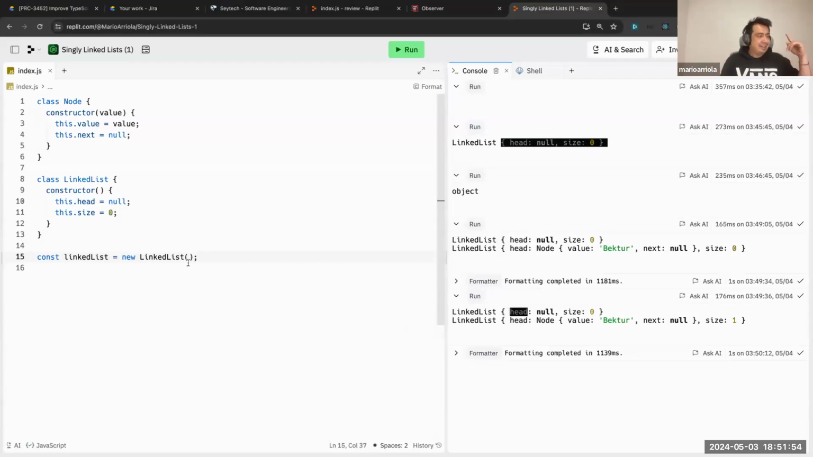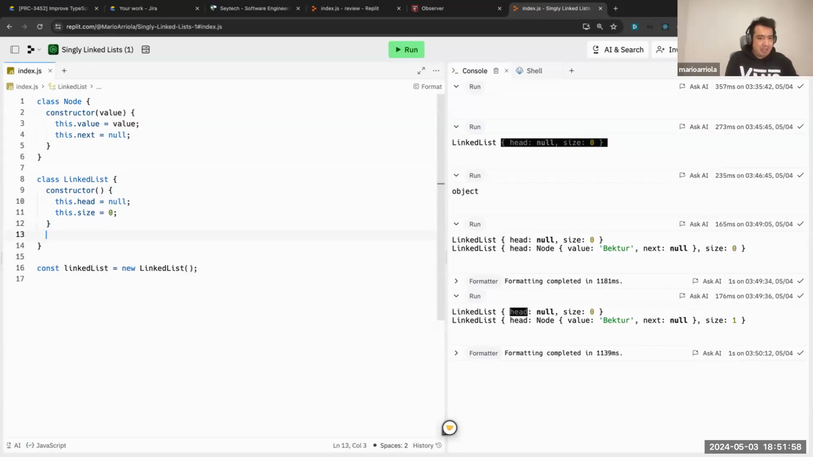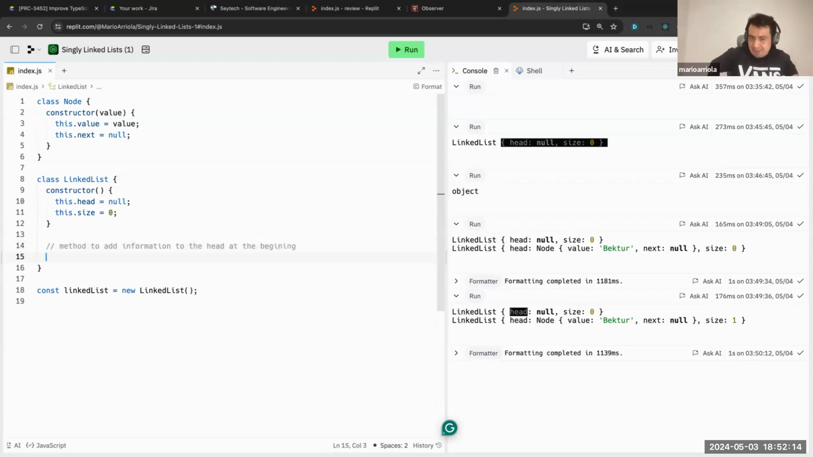Then the second thing that we created was a method to add information to the head at the beginning. We will just create a method. This method will allow me to add information to the head. That is the only thing that it will be doing.